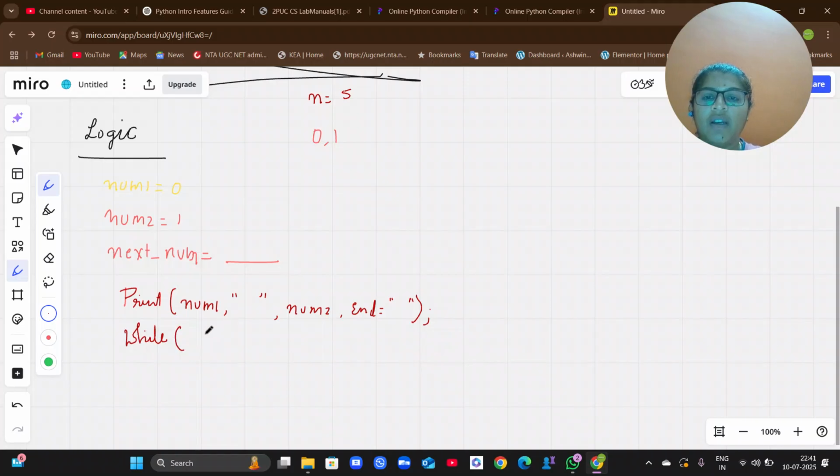So while count will be less than or equal to n. Why have I given this statement? Because n is the user input, the final value that the user is going to give, till how many iterations my program has to execute.